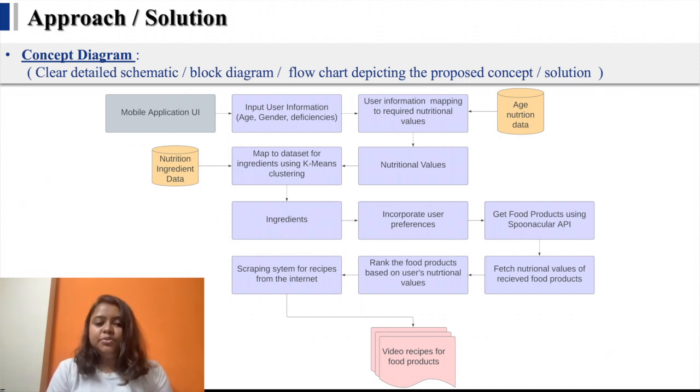Now, these nutrition values are mapped to ingredients using a k-means clustering algorithm. We then use these ingredients and incorporate user preferences. These could be preferences like their likes or dislikes or the ingredients available to them in their home. These user preferences are then passed on to an API called the Spoonacular API to get food products. We fetch the food products and fetch the nutrition values in those food products.